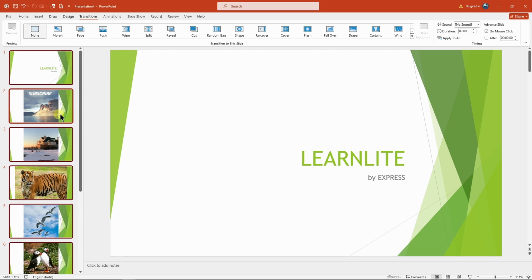And now if you want to switch them according to your mouse click, then check mark this option of on mouse click, then the slides will change whenever you click on your slide. But I want to change it automatically. To do that, we need to uncheck this mouse click option. I want the slides to change automatically after a certain duration. So for that, we just need to set a duration here, which will be 3 seconds in my case. So after every 3 seconds, the slide will change automatically.